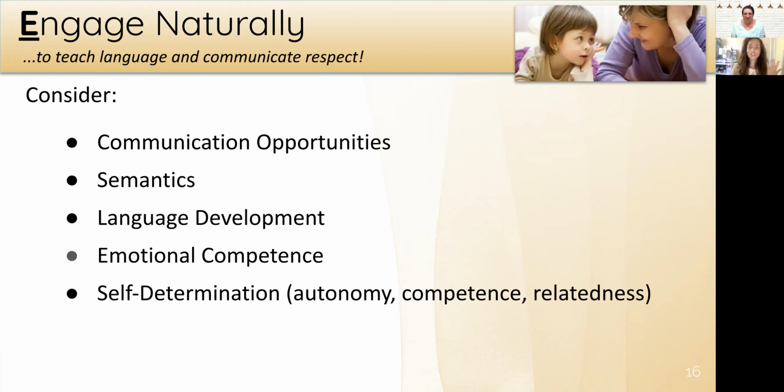Oh, I see you reaching. You want this. And you touch "want" on the device. You provide that aided language input. You give it to the student. So paying attention to the way you're talking and the way you're phrasing things. We also want to pay attention to language development, natural language development.